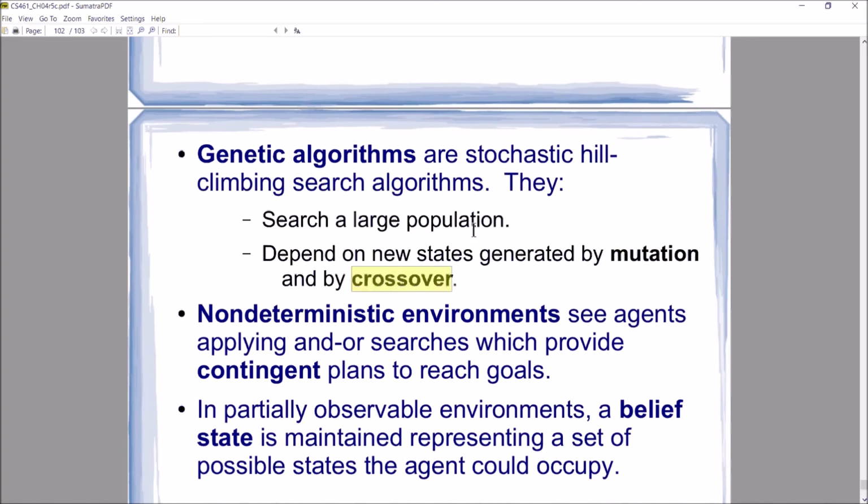Okay, so non-deterministic environments, right? When you're working within a non-deterministic environment, agents are going to have to use AND-OR search, right? Why? Well, because you don't know the outcome of the action that you're going to take until after you've taken it, right? So the solutions took the form of what the text refers to as contingent plans to get to their goals, right?